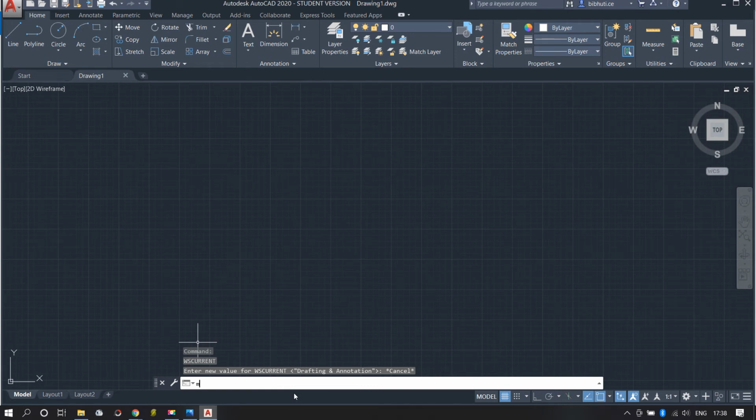200 is already the width. Let's take 300 by 300.